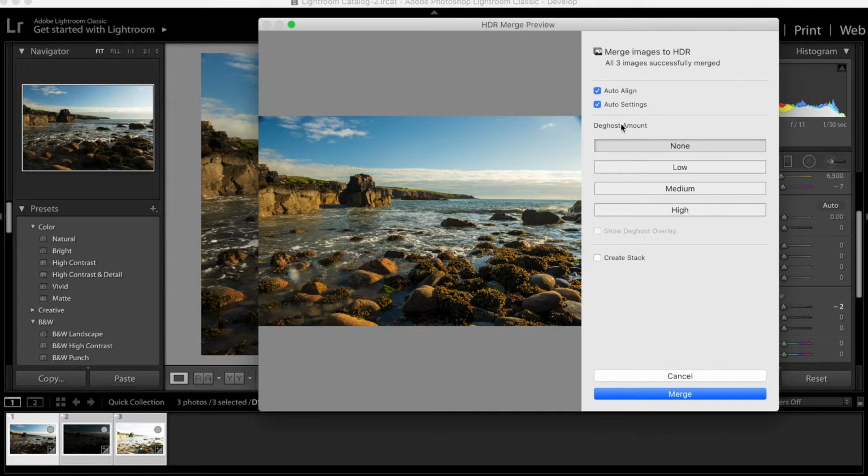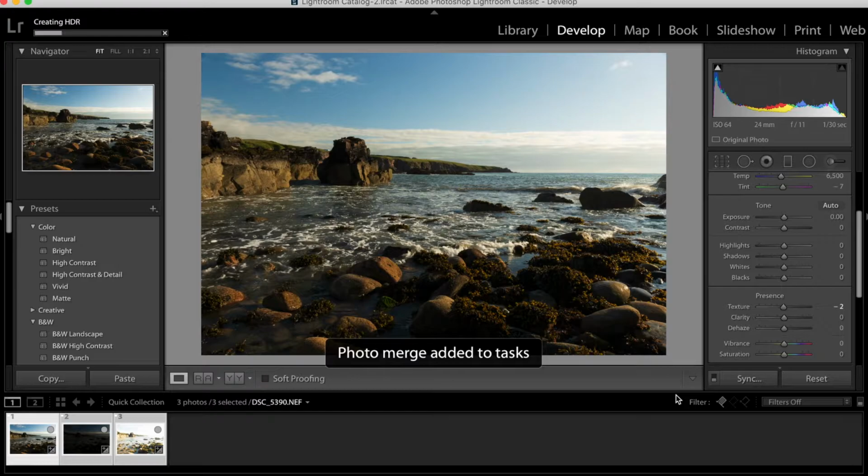Deghosting is where if you have some areas that are not the same on the different images, for example, if you have moving water and the pattern on the moving water is slightly different between the 3 images, then it'll apply a deghosting protocol which helps to merge the picture together. So I'll just leave that on none at the moment. And I'm going to click merge. Sometimes it takes a few seconds, sometimes it takes a few minutes.